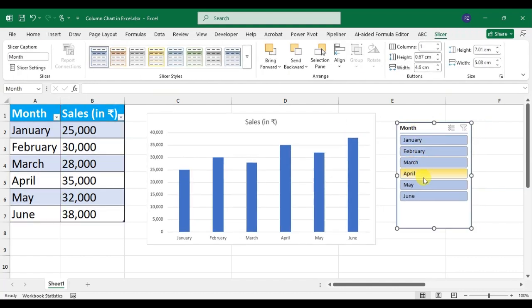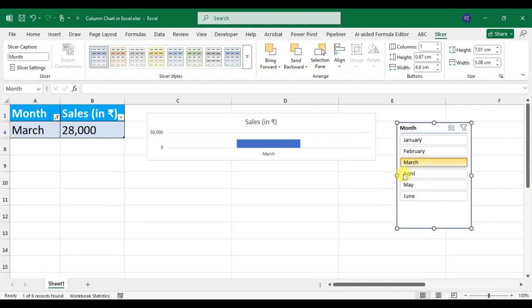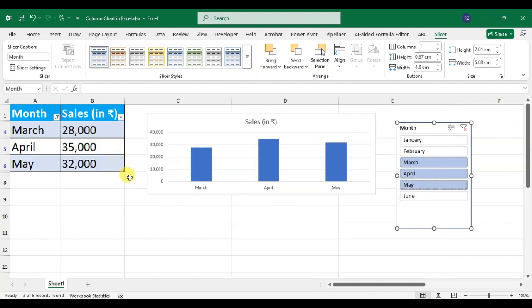Okay, now when you click on any month, suppose I click on March, see the changes here. The data is filtered and the column chart also changes accordingly. If you want to select multiple months, simply hold the Control key, then select the second and third month, and just see here the data is filtered and the column chart also changed accordingly, only for 3 months.